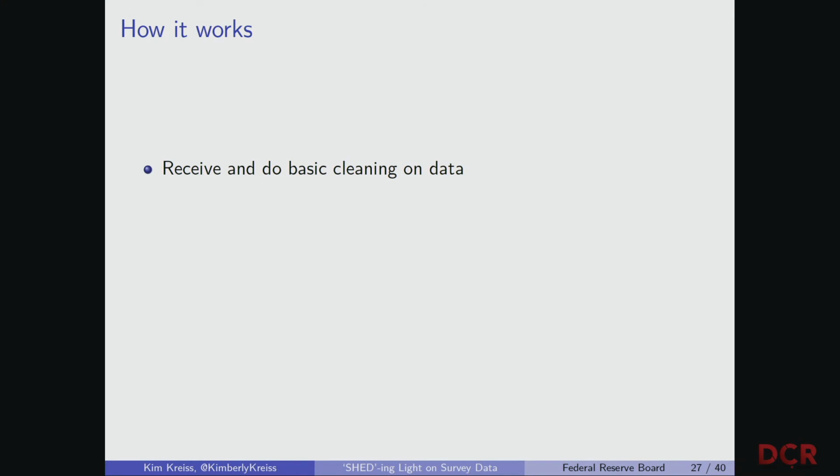So how it works is we go through a survey vendor, and they give us a nice, pretty clean data set. We do some of our own basic cleaning on the data, and that's just to generate our own variables that we use a lot. So we ask a question about what income, or where you fall on the income distribution, as I showed you earlier.